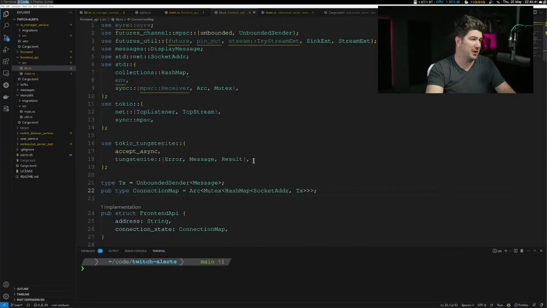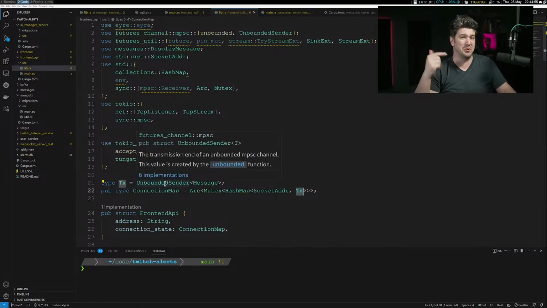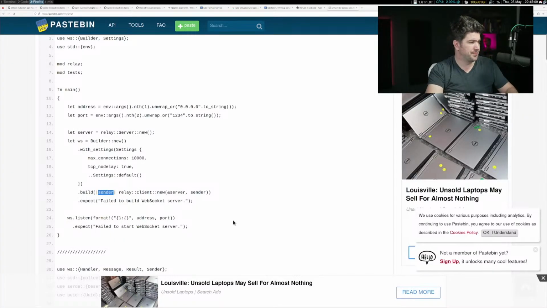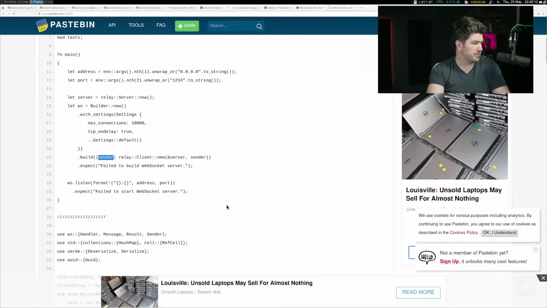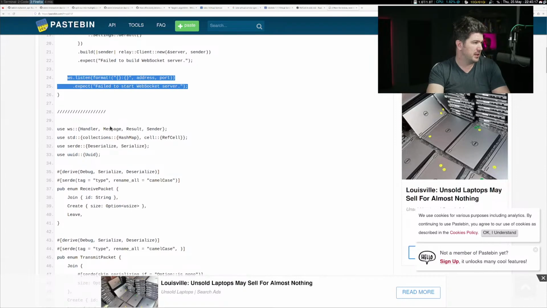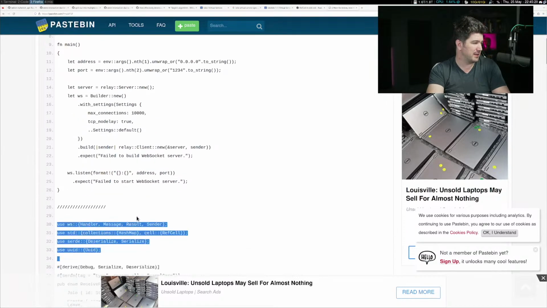So that's kind of actually what I was doing here with this connection map. This was all the different WebSocket connections, their socket address, and the handle, the unbounded sender that you could use to send something to that WebSocket connection. Oh, it doesn't require mut. Cool. So then you're just calling listen. Sounds good. I'm guessing this is relay.